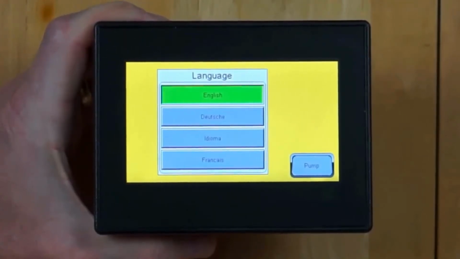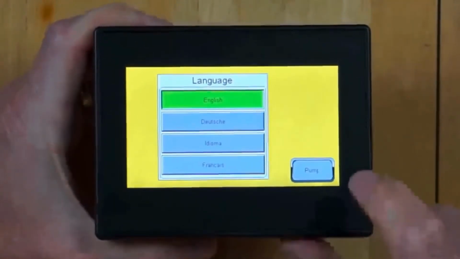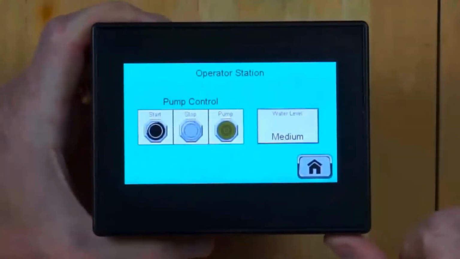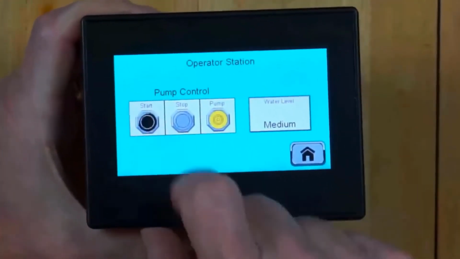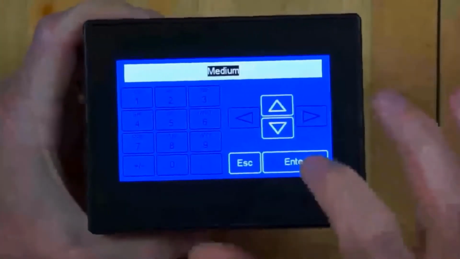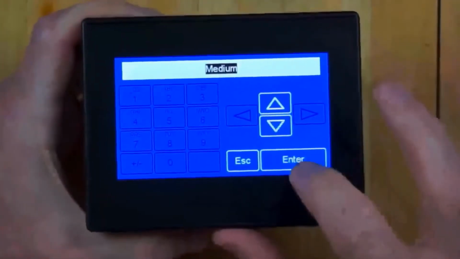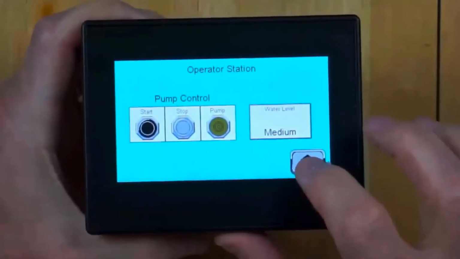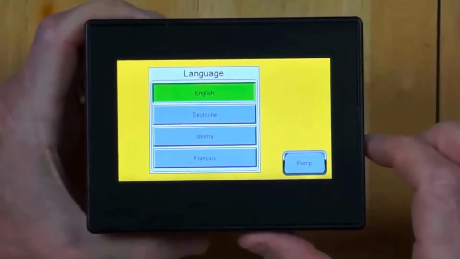I haven't plugged in any alternative language strings, so let's see what we've got. I've got my two screens I can switch between. I can start and stop my pump. Everything's in English. I can change from high, medium to low water level. At the moment, everything looks good.